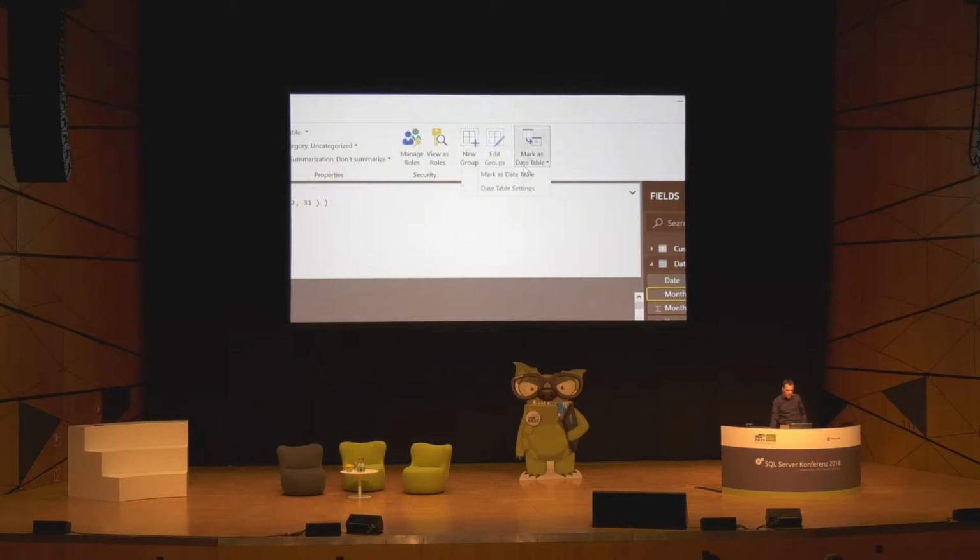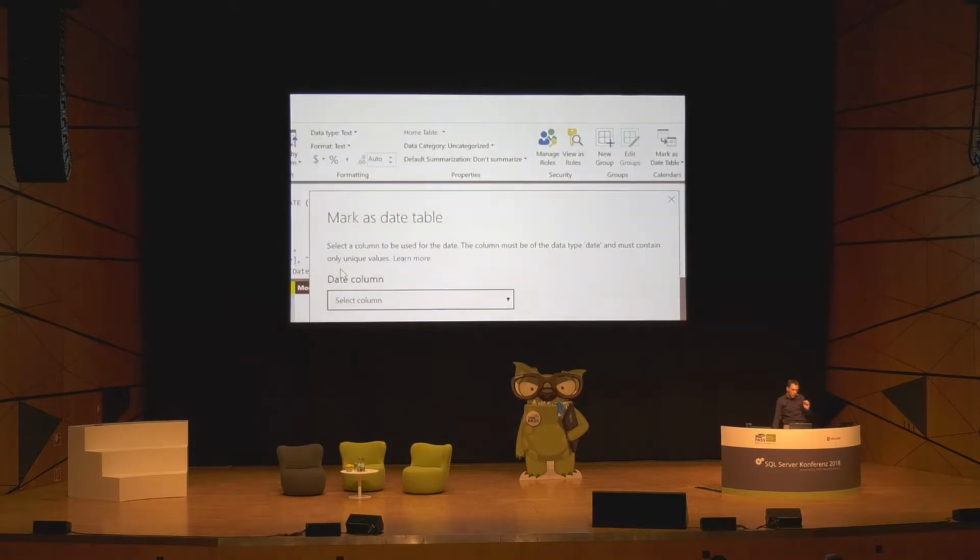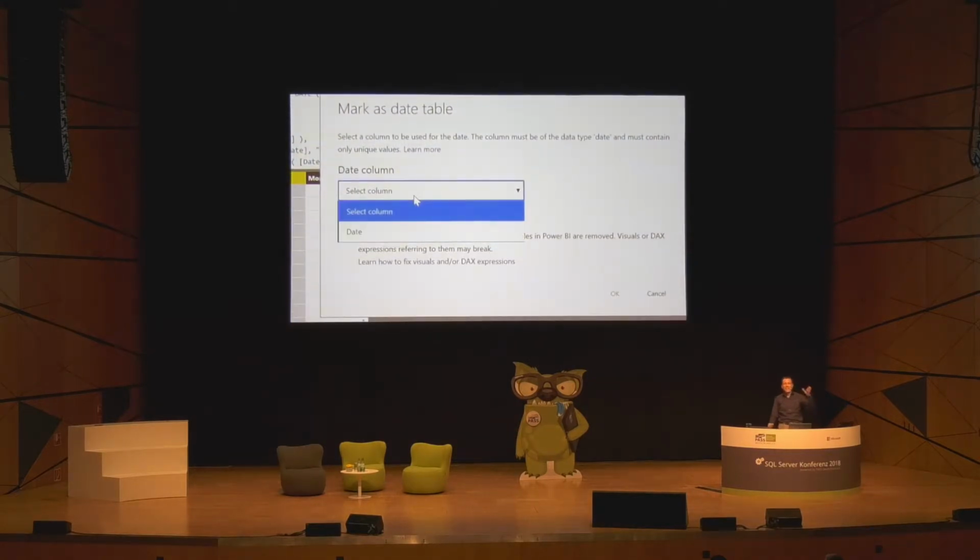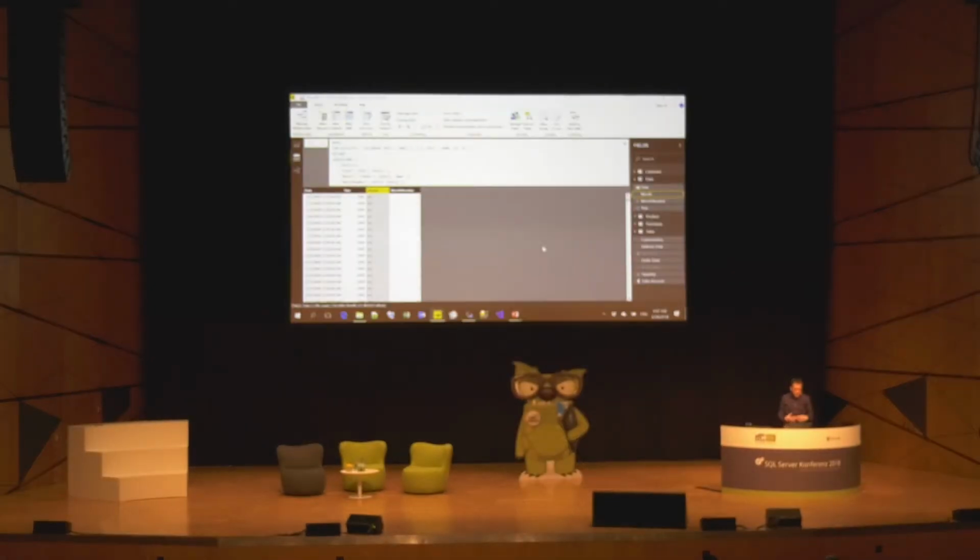And when you click Mark as Date Table here, you have to specify one column of the table that has to be a date column, a column that contains dates, and has to be a primary key, has to be unique in the table. You need one row for each date. If I do this, I simply informed the engine of this particular characteristic of the table.